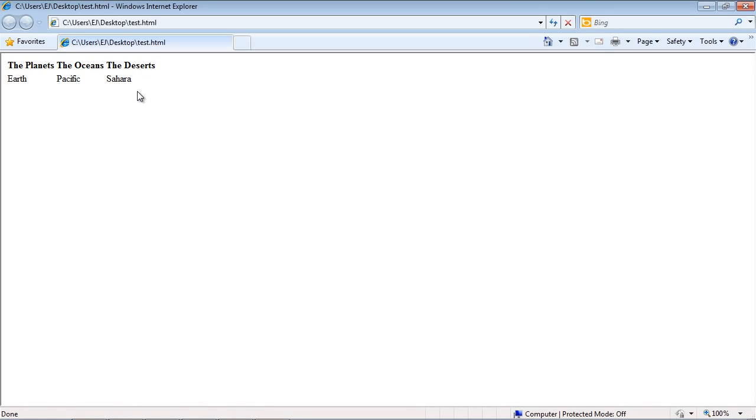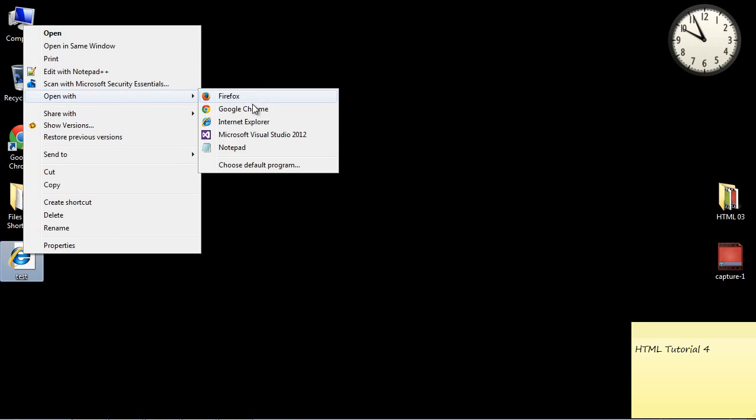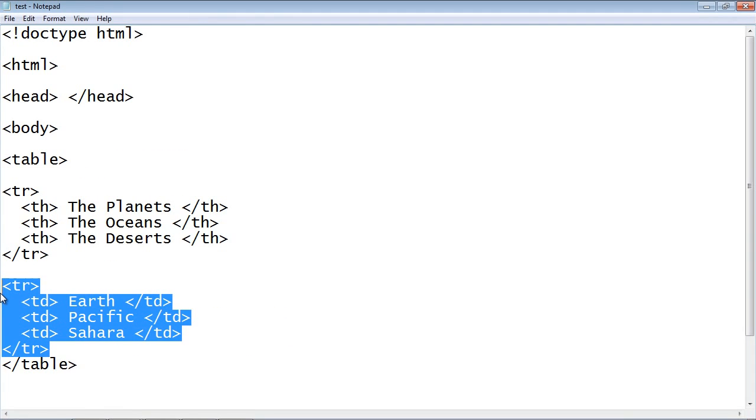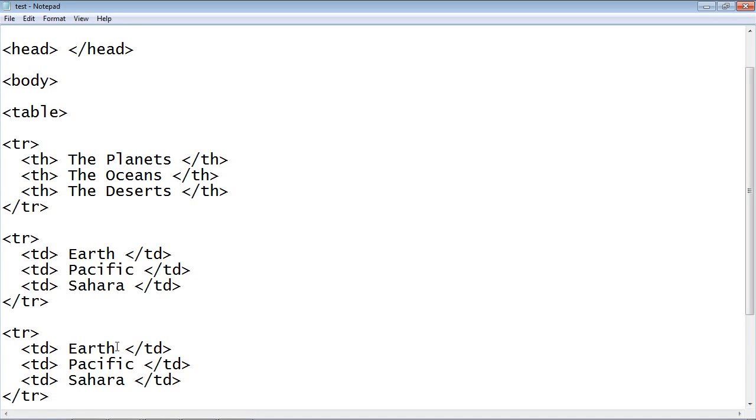Now, let's say we wanted to add another desert, another ocean, another planet. We can do that relatively simply. We just go back into our source code, and we will copy and paste this and create a completely new row. And here we will put in Pluto. Who knows if Pluto is still a planet, but we're going to say it is. We will put in the Atlantic for the ocean. And for the desert, we will put in the Gobi Desert.